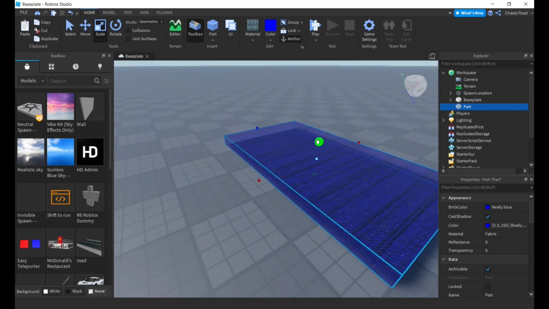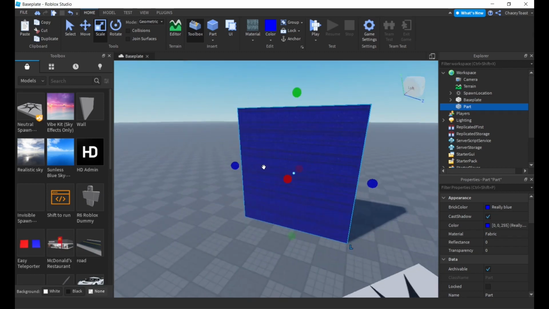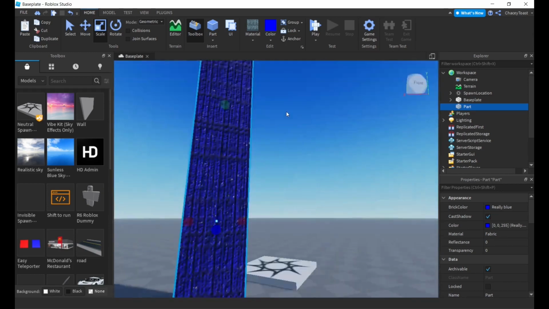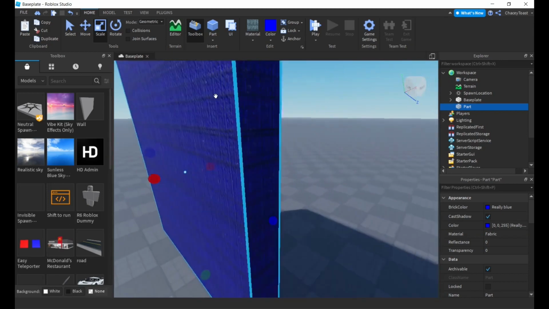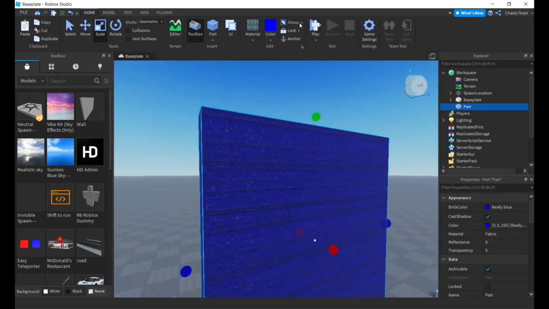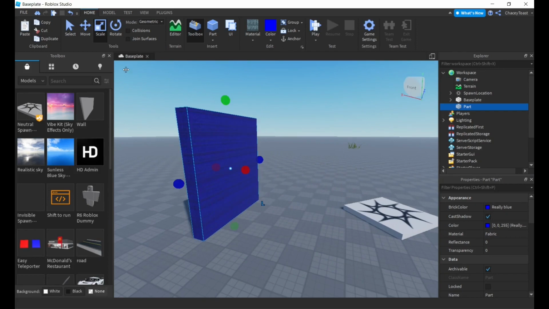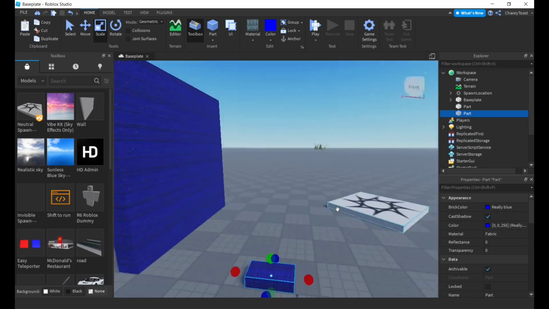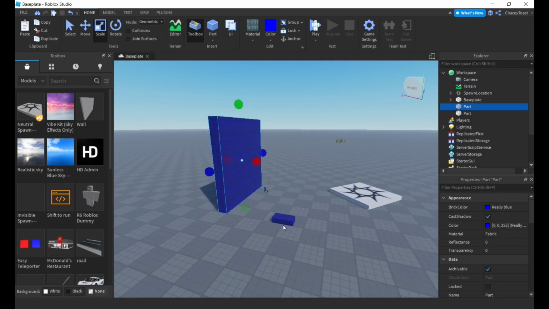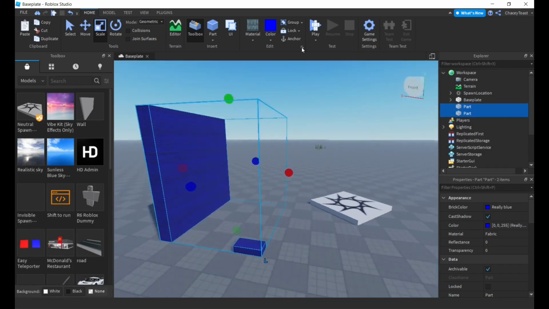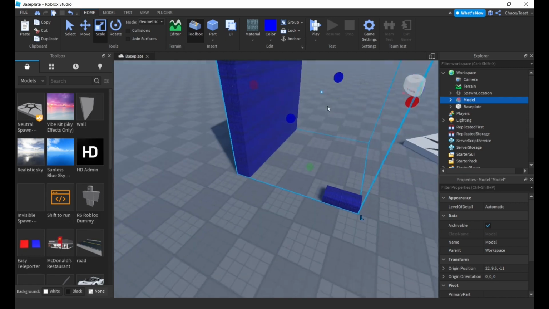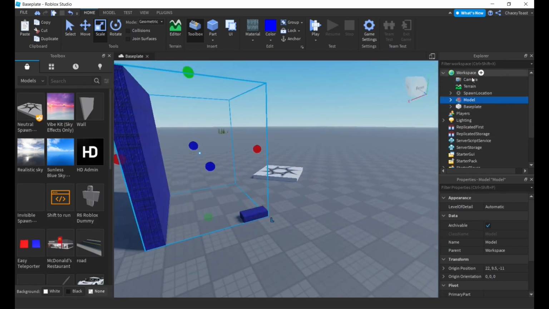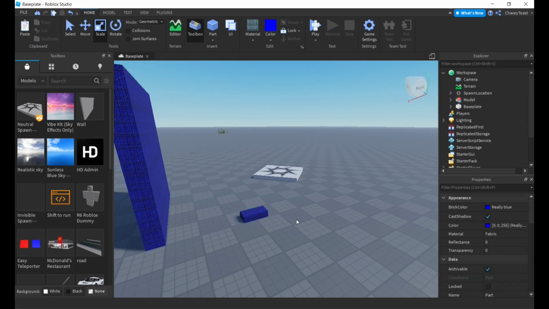Now the anchor is like putting it in place, because right now you can move it and stuff. And grouping is when you have, for example, two things. Let me put another part right there. Two things, and then we can group them together. See? And on the right here, in the model, there's the two parts.